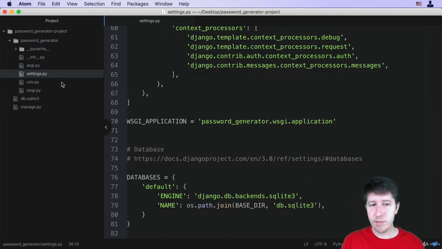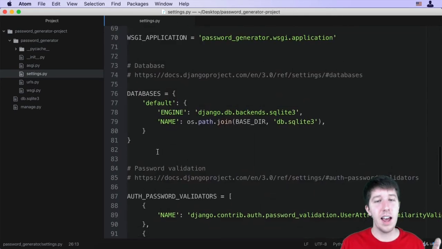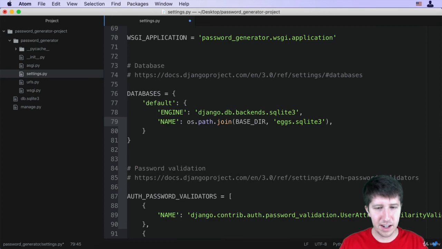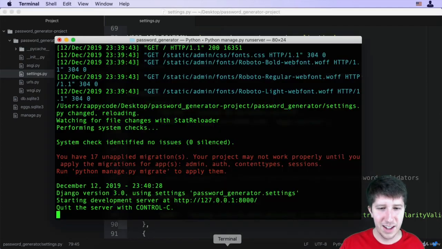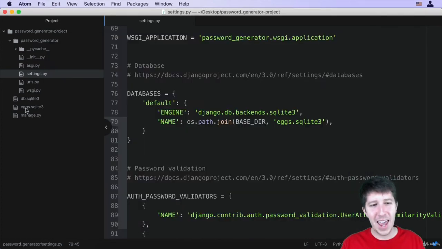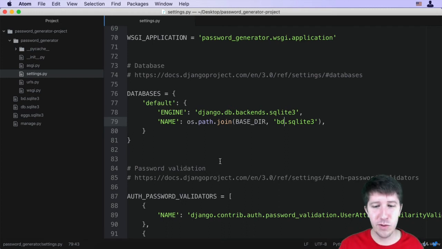WSGI application, again, this is whenever you deploy your project, this is dealing with that. Databases, we're not going to use this till website 2, but I want to show you a fun thing: whatever you name here, it's going to save into your project. So right now you see there's that db.sqlite3. If we change this to, for example, eggs.sqlite3, and we close our server and then restart, there's now an eggs.sqlite3. So that's what this is all about. Eggs isn't really a great name for a database, so I'll go ahead and put that back. But I just wanted to show you that you can edit that if you'd like.